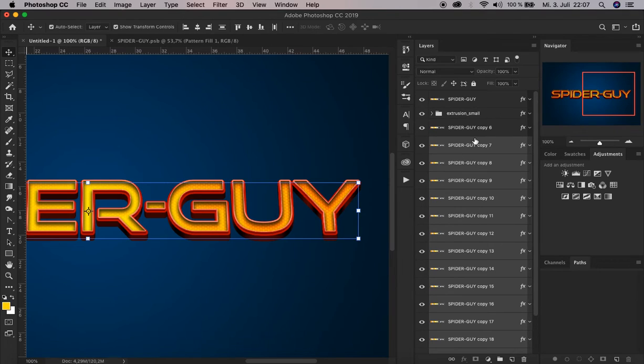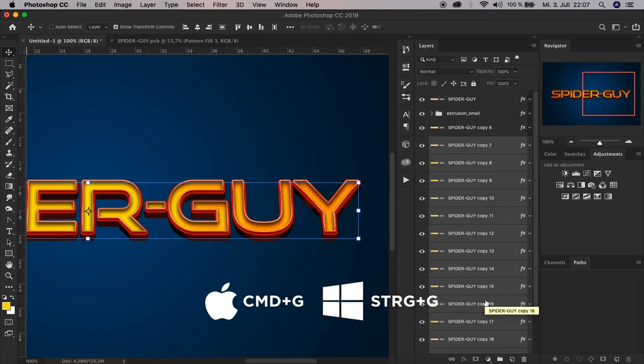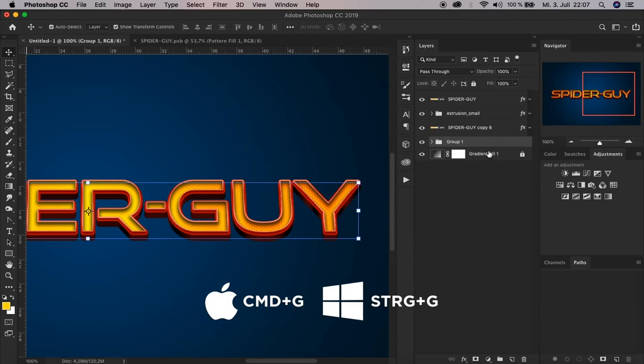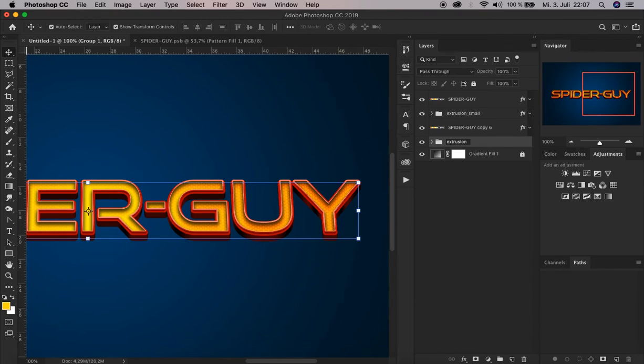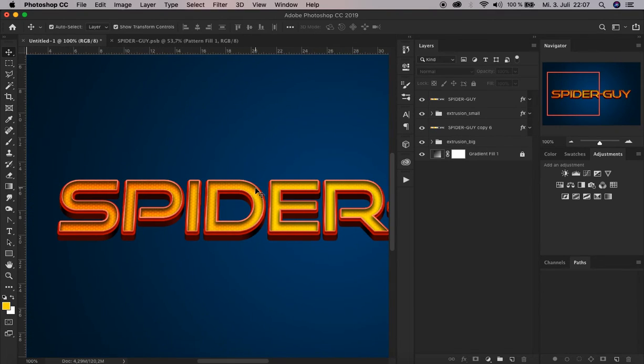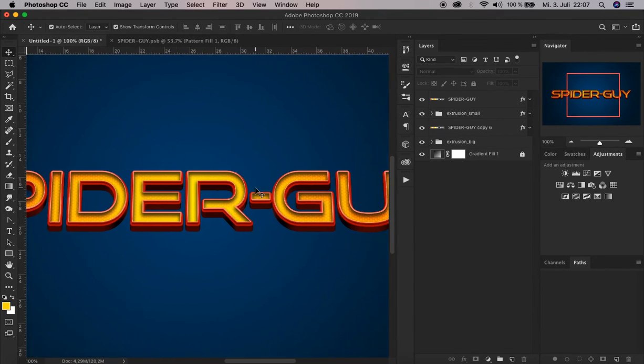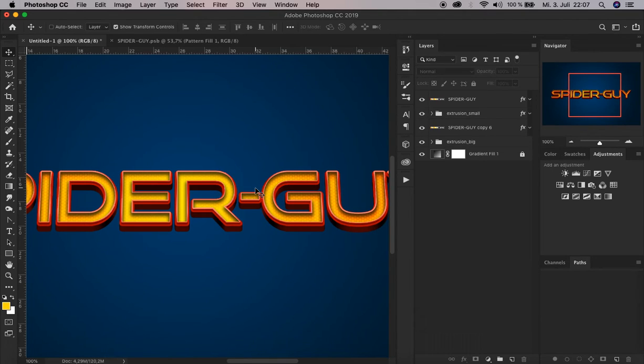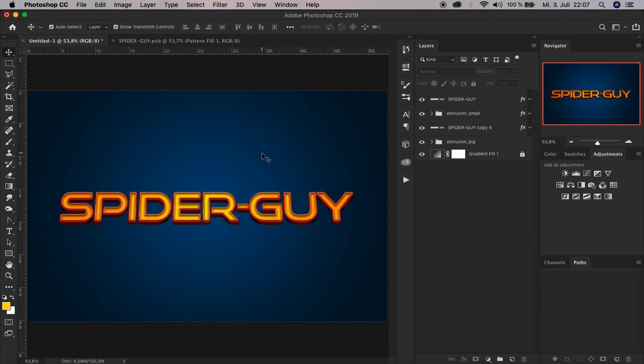And while these layers are selected, let's press Command-J or Ctrl-J again to group them. There you go. Double click here again. Extrusion Big. There you go. Now we see the text style. Let's press Command-0 or Ctrl-0 to fit it to the screen. There you go. Looks nice.